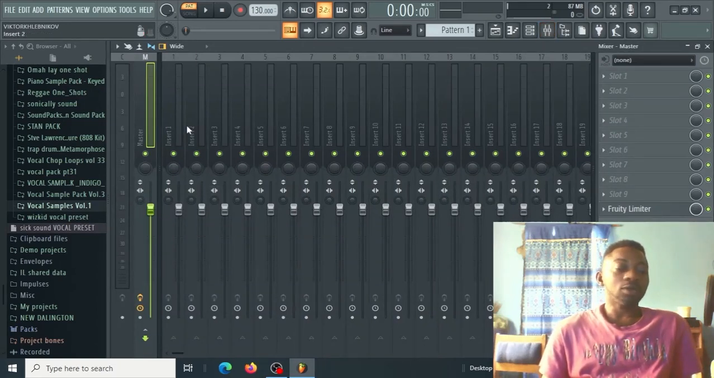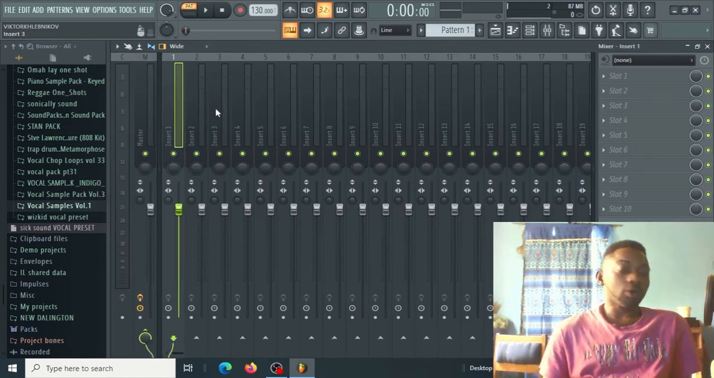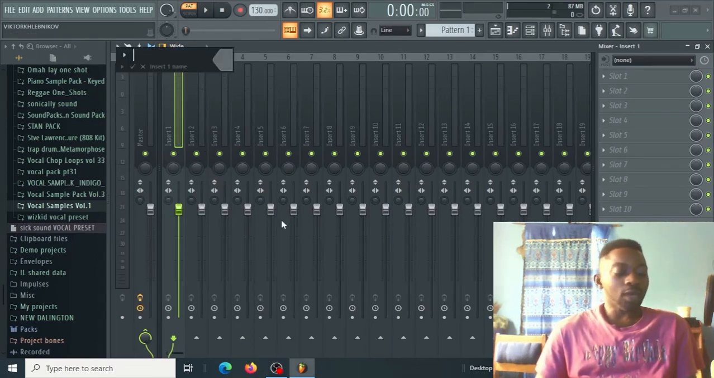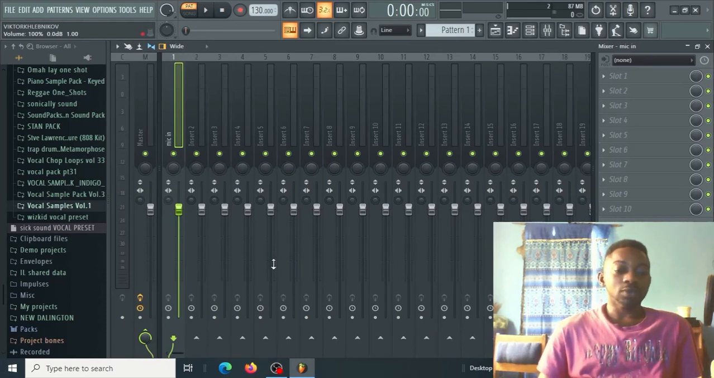What I do all the time when I want to create my mixing template, like you all know, I do record through plugins, okay? That is actually a recording chain. So I always do that. What we'll do is rename it as mic in for easy navigation. So whenever I pull up my template, I will know that this is the line in for my microphone.